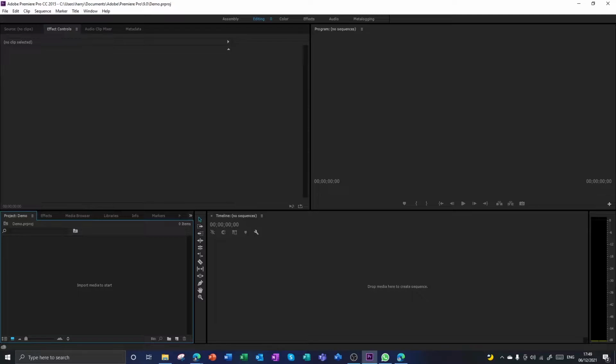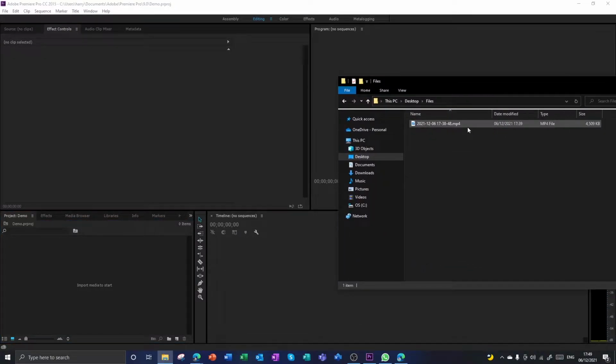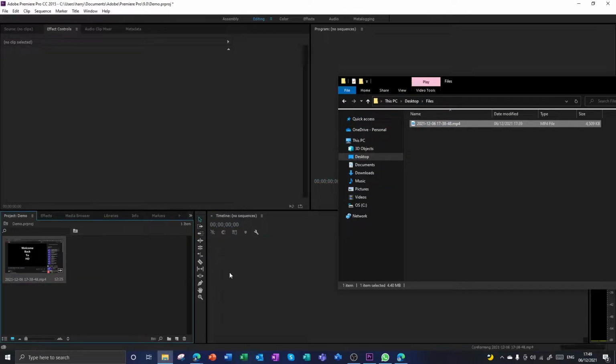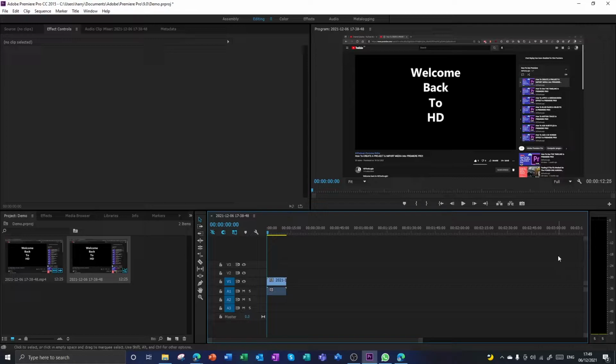Now, say that you want to import media, get the file or folder that you want to import, click on it and just drag it into this media box. After you've done that, your footage will be imported into Premiere Pro. Then, just put it on the timeline.